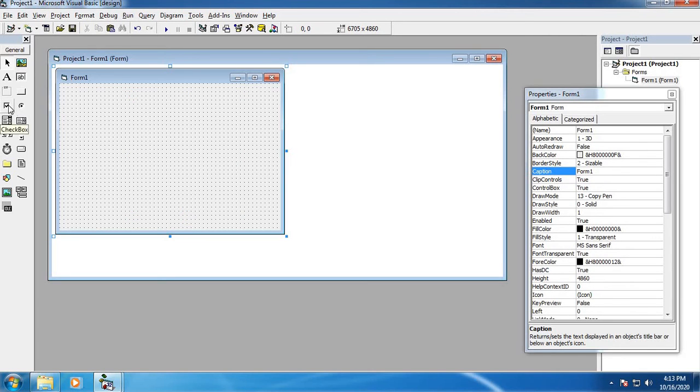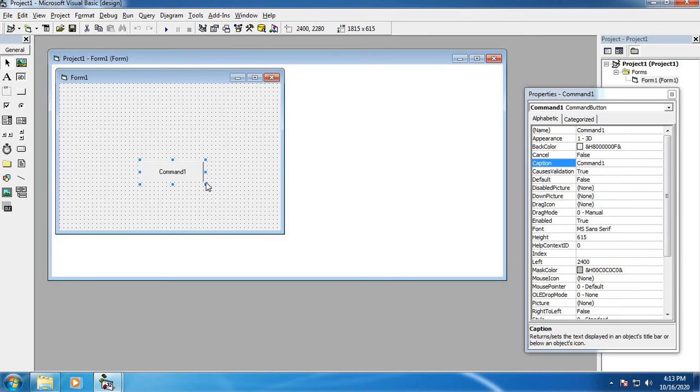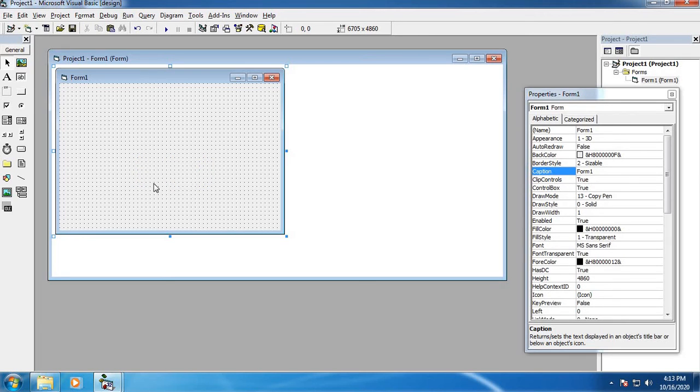And the next one is the command button, which is used to perform any kind of action which is triggered by a mouse click, right? If I click, it will do some operation.